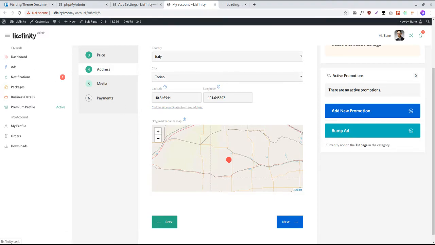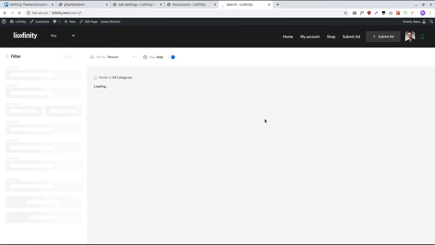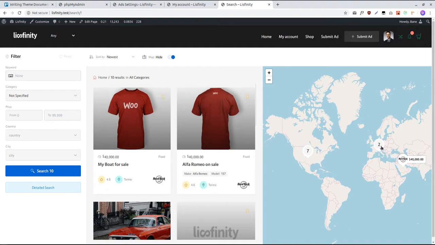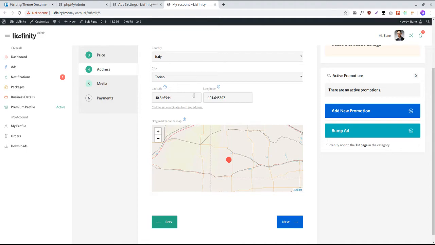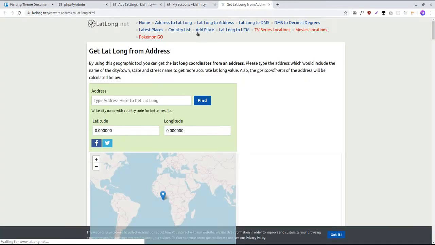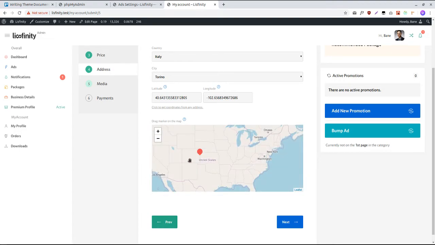Why do we do that? We do that so that when someone is searching for an ad, your ad will be displayed on the map, like this. That's why we need to set coordinates, and we can do it by entering coordinates directly, which can be found on this site, or by dragging the marker. As you can see, there is another option to use Google autocomplete. This is when you type some address and Google will automatically find it for you.